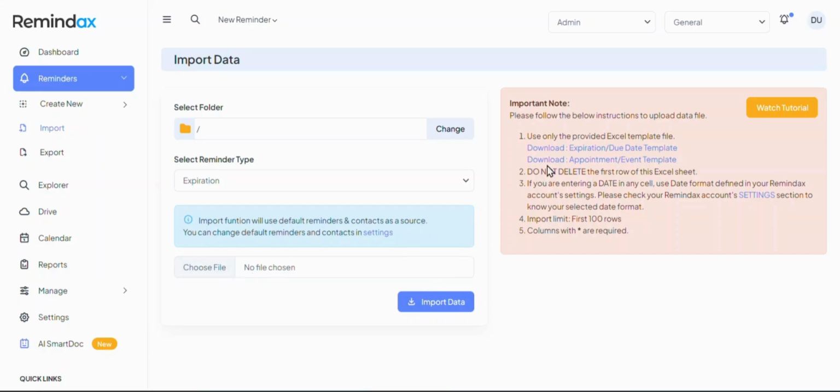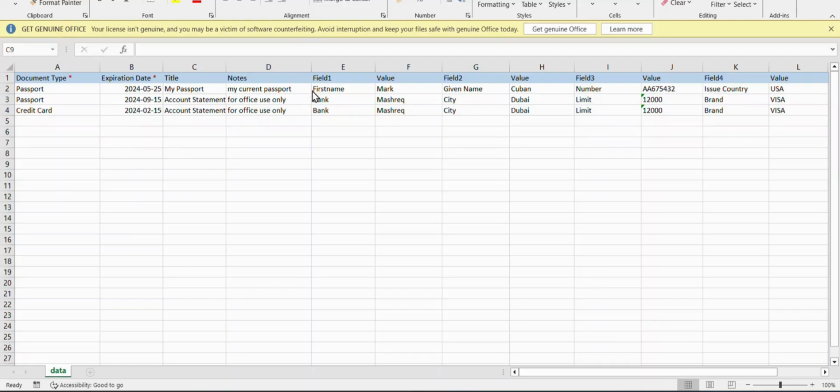Once you are done downloading that template and filling it in, you can choose the file and import the data. Here we are going to give you a glimpse of the template, which you can see over here. Basically you need to add what document type it is, what the expiration date is, and what document title you would like to save. You can choose the document title from your Excel file. If there are any notes you would like to add, you can do that. And there are custom fields.